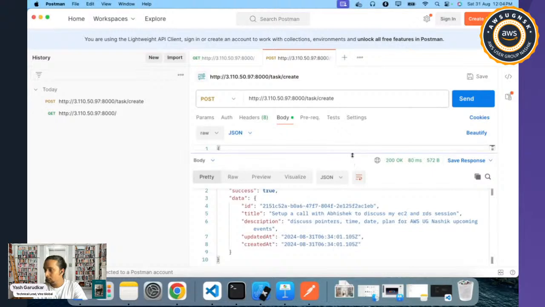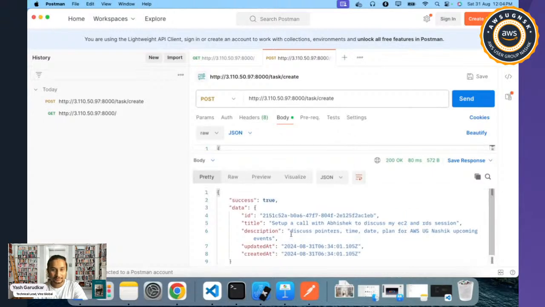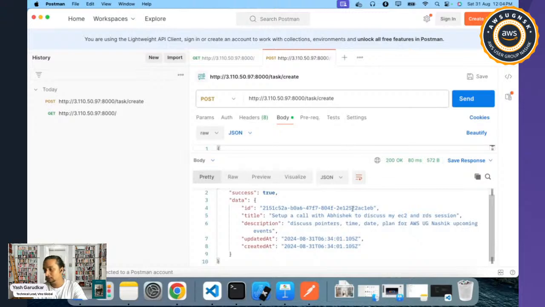Cool. So if you can see, we have our title, we have our description. The ID is a UUID v4, and these are updated and created at values. So it is going to be the same because I created it just right now. And yeah, it's good to go.